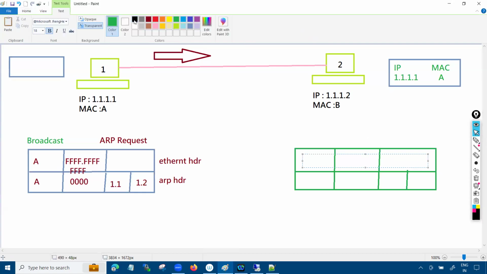The source MAC will now be B. The destination MAC, of course, I can get from the ARP table, so it's A. Same here, we have B and A. Then the source IP will be 102 and the destination IP will be 101. So this is how your ARP reply looks. The good part is that the ARP reply is a unicast packet.